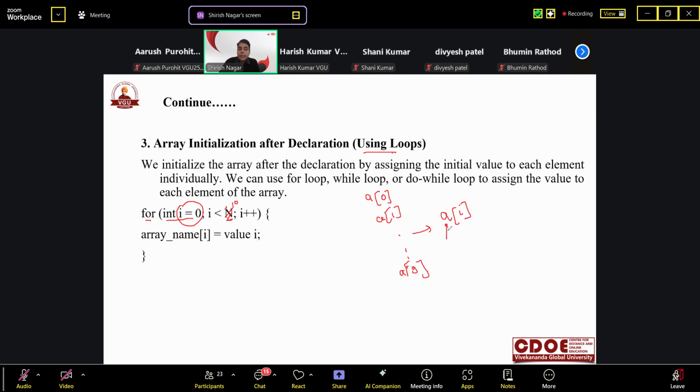Every single array location will be referred to as A[i]. Here A is the name of the array and i is the index, which is a counter variable in the loop. Whatever value i gets during the iteration will be used as the index for accessing that element inside the array. So that particular element or that particular index can be assigned with some value. I hope you are able to understand this.